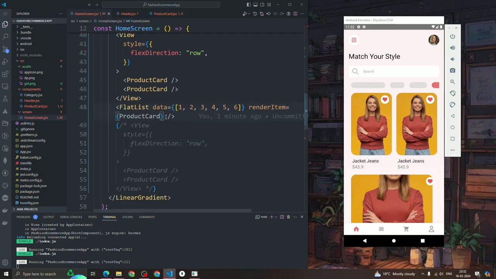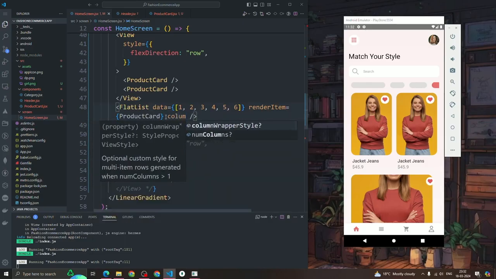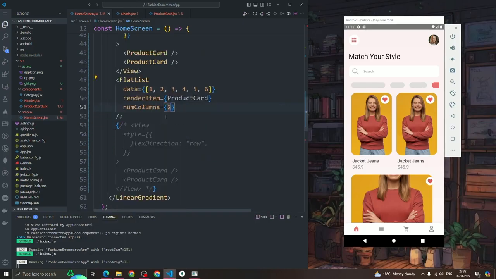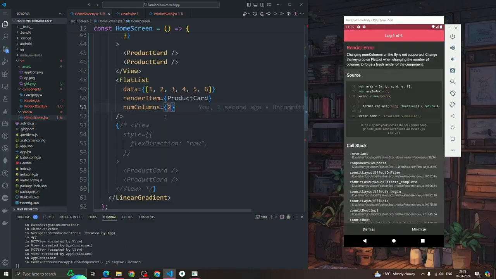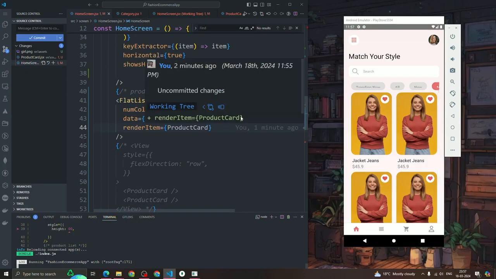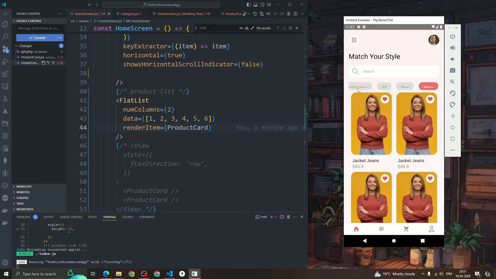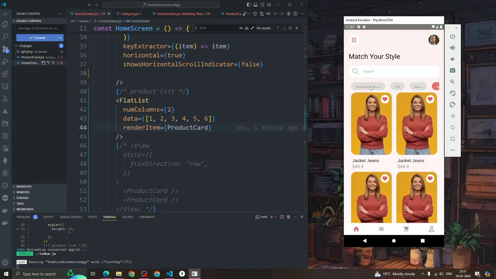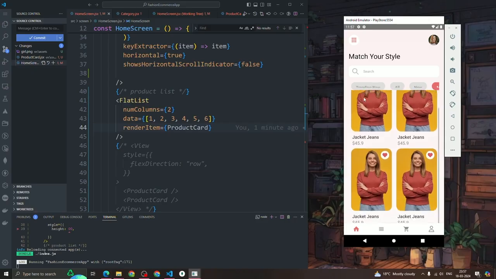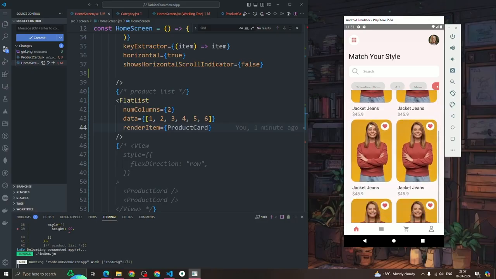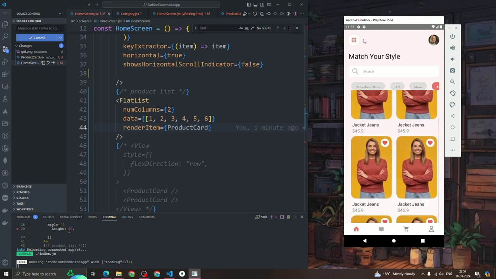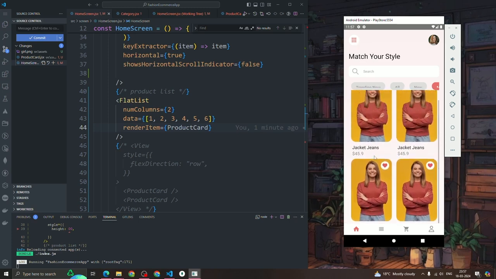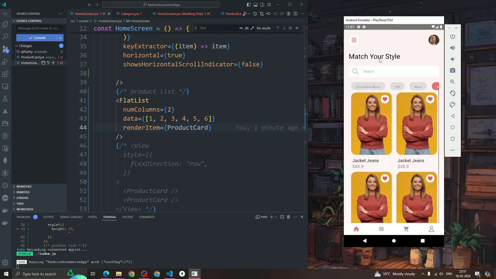What do we have to do? We have to type numColumns. The number of columns will be 2. If I make the number of columns 2, now you can see that the category component becomes weird. So let's fix it. Whenever we are scrolling, you can see that the list of items is not scrollable. So what do we have to do to make the list of items scrollable?